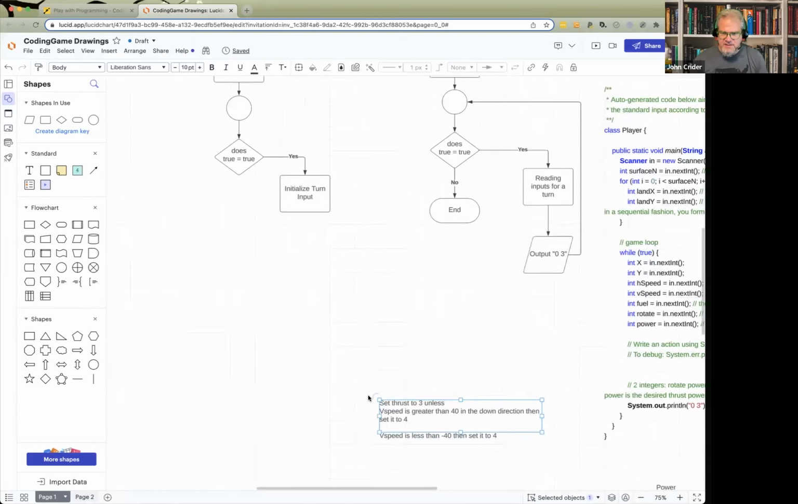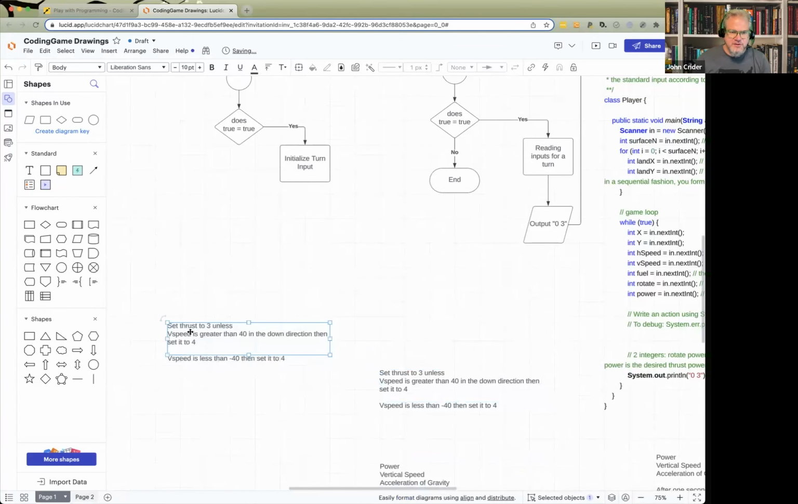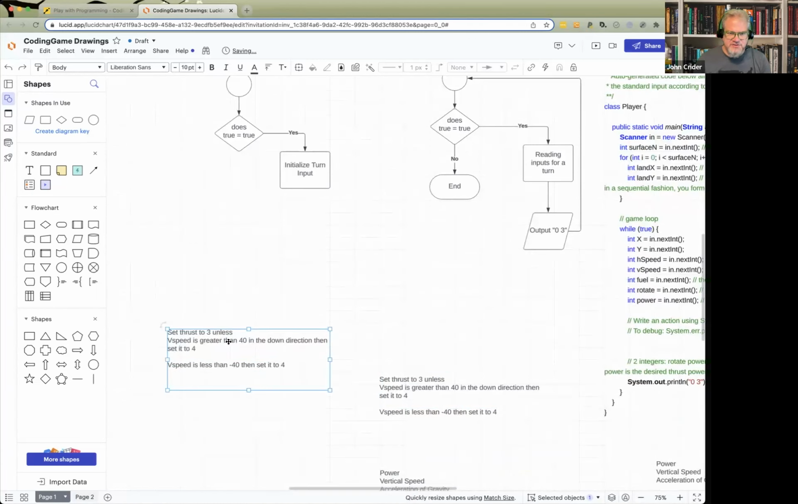So let me make a copy of this. Here we originally said set thrust to 3 unless v speed is greater than 40 in the down direction. And then we clarified that to, and here I'm going to change this just for clarity, not the meaning, just the pseudocode: if v speed is less than 40, then set thrust to 4. Again, just for some clarity, and this helps us identify, oh, this is a decision.